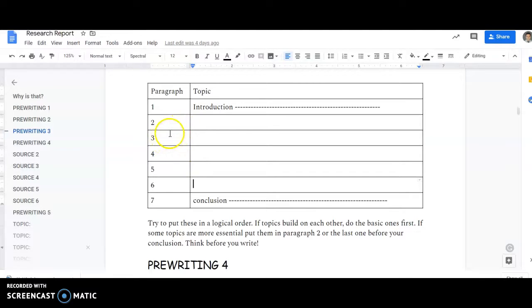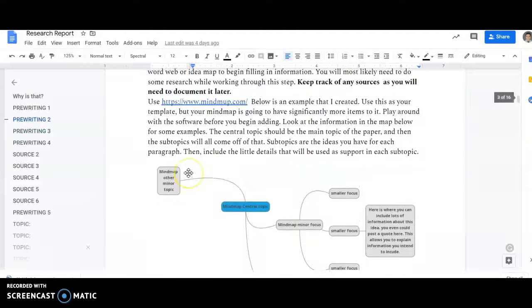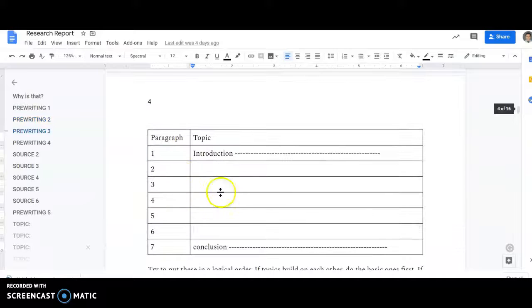You usually want to put the thing that is the most important either down here in the 6th paragraph or in the 2nd paragraph, because these middle paragraphs are the ones where people generally tend to read less critically. Alright, so think about the information that you put up here in your mind map and write it into the paragraphs that you plan to put.